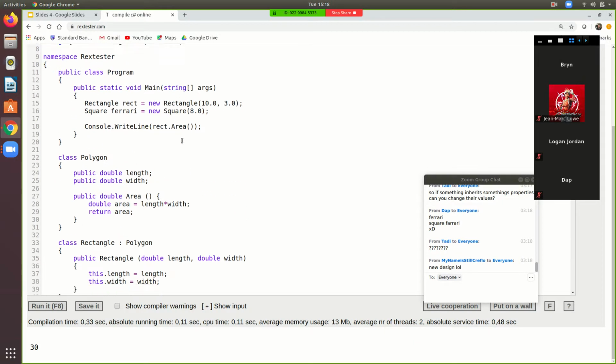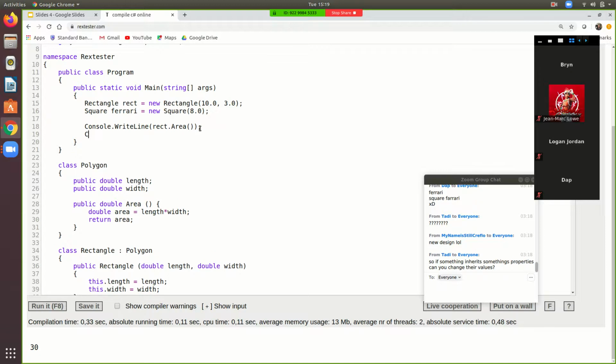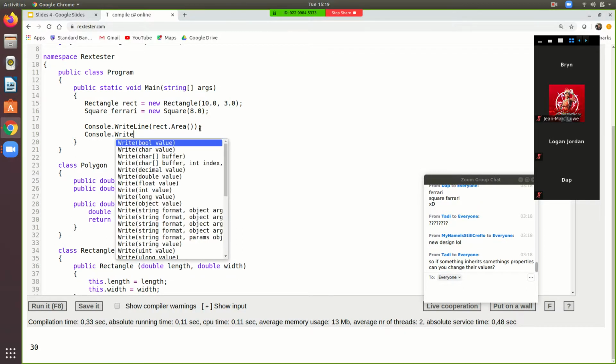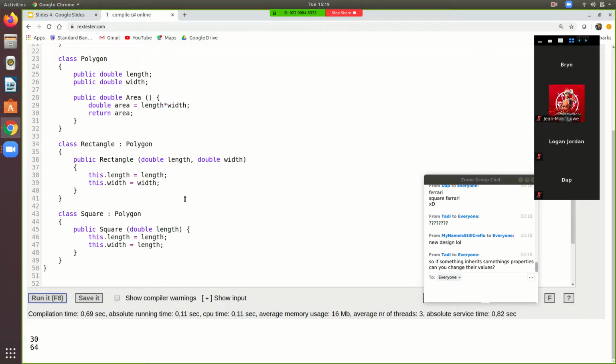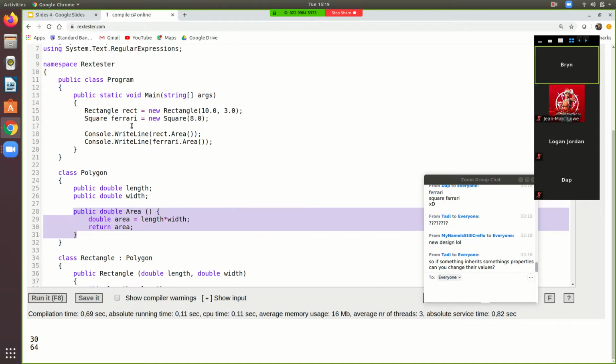So we have this new object square, and it's called Ferrari, and it has a length of 8 and width of 8. Okay, and now you can see if I say console.WriteLine Ferrari.Area, it's going to calculate the area of the Ferrari square, right? Even though, see, 64, 8 times 8, even though I didn't define area in square, right? It also just inherited it from polygon. Okay, so it's quite clever.